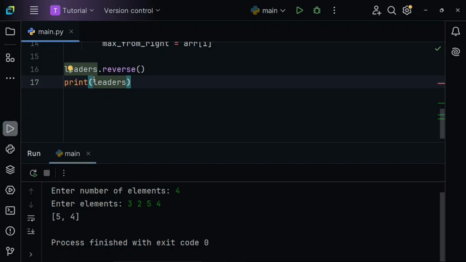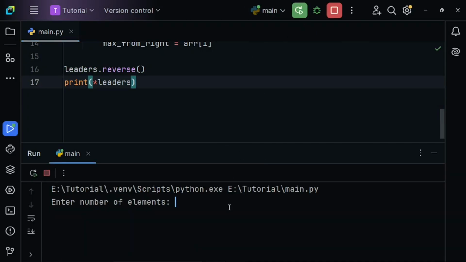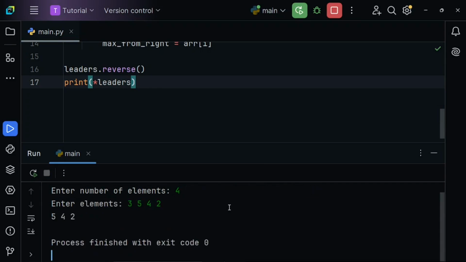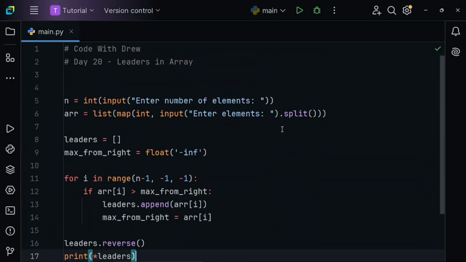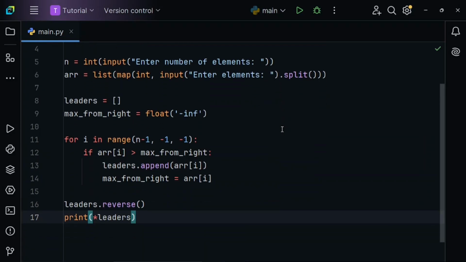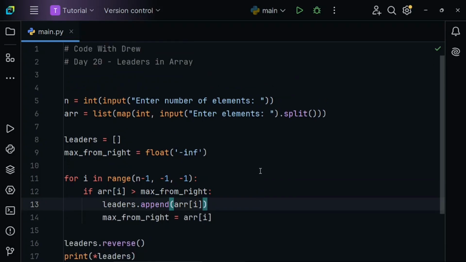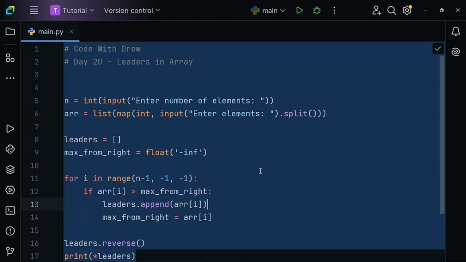Let's try again with 4 elements: 3, 5, 4, 2. Now we can see our array leaders at work and doing very well. So this is how you can find the leaders in an array, which are elements greater than the other elements to the right of them.